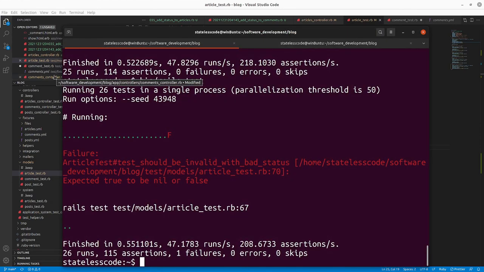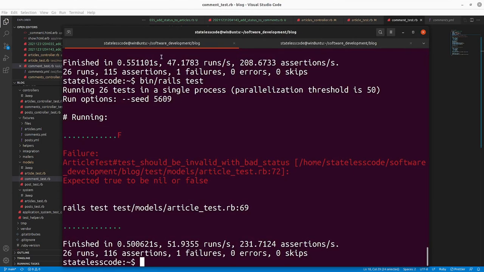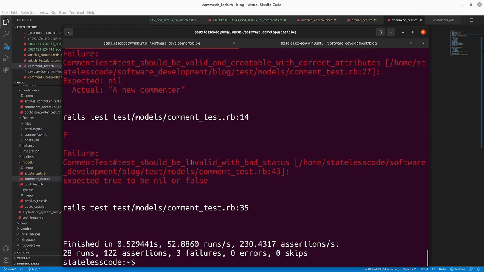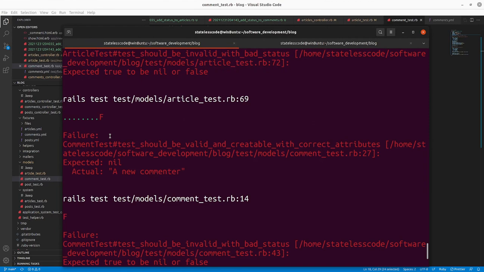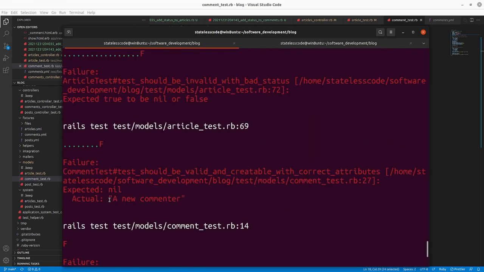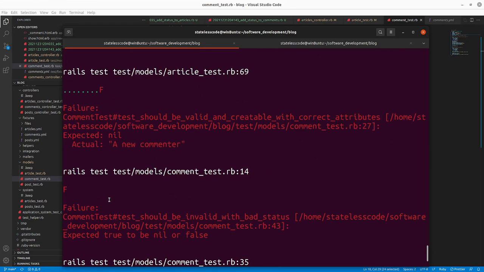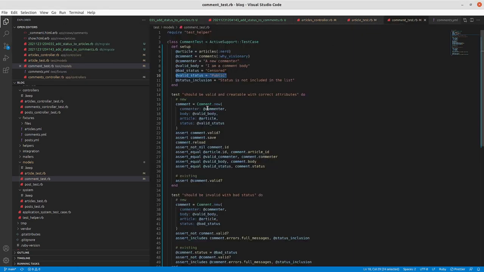We'll go back and rerun our tests. We should see two failures, I expect, here. Only one. I didn't save comment test. So we got three failures. Expected nil, comment test. Let's take a look at that. It's because we didn't align our instance variables there. Try it again.